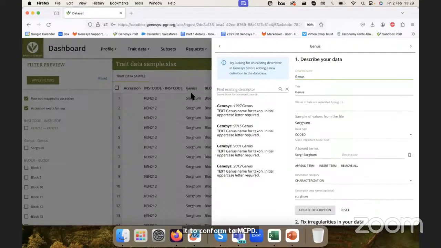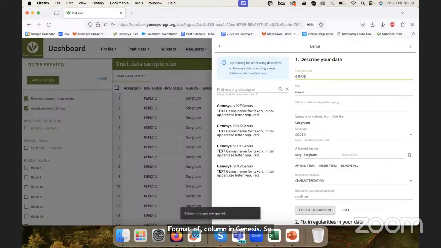so that I can link this genus column to the MCPD descriptor of Genesys called genus, but it's supposed to be in all caps. So I delete the column name here and I type it in all caps. That is the MCPD format of genus column in Genesys. So I type in genus all caps and press enter. And I see here that I have the column name genus all caps dash the original column name. And this means that it was successful. The tool was able to link the genus column in my file to the genus in Genesys.